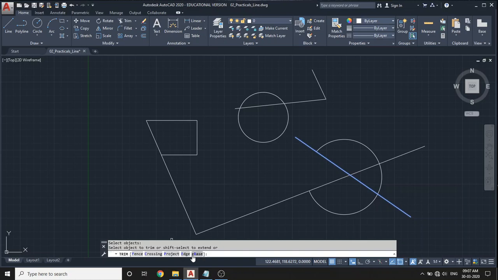Okay, now I'll talk about these two options. This is edge and erase. If you want to erase an object, or if you want to trim the entire object, it may not be possible with the trim command. I'll explain it once again.